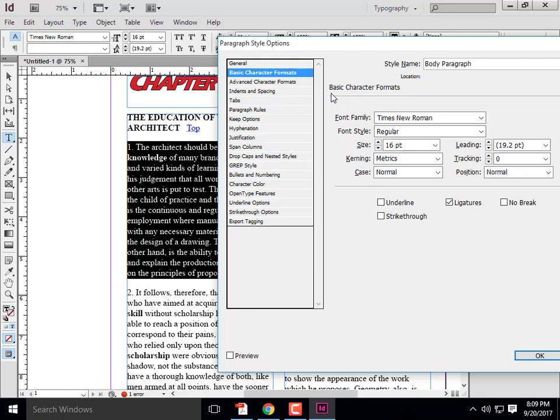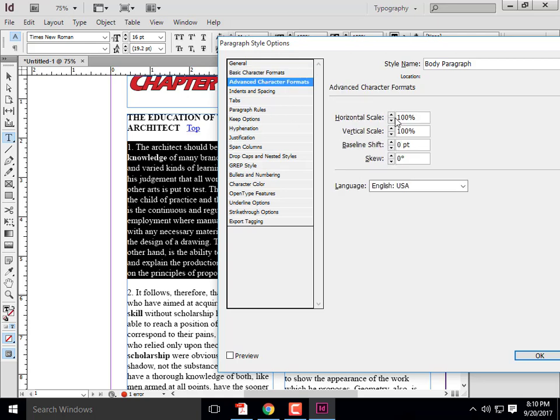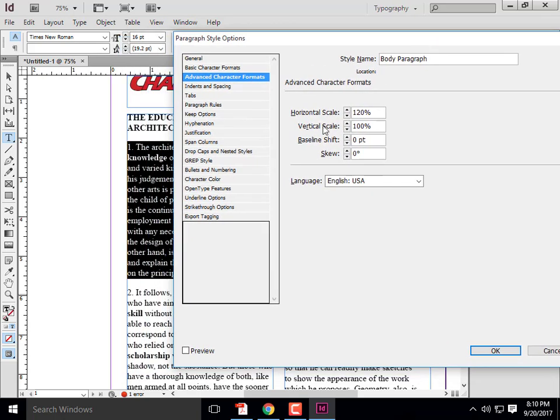We're not going to focus on the individual things, but let's say we want to adjust the vertical scale. Maybe we adjust this to 120%. Okay, or that's the horizontal. Let's adjust the vertical to also 120%.